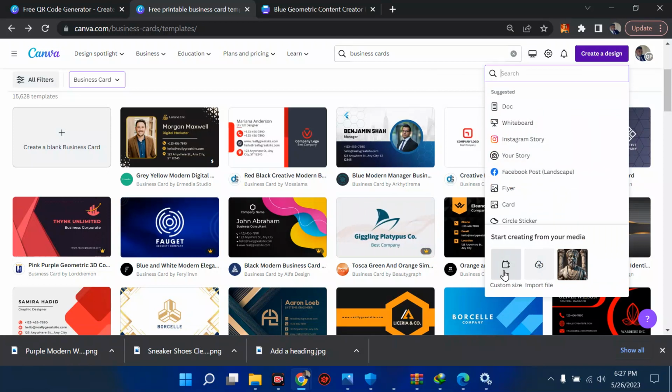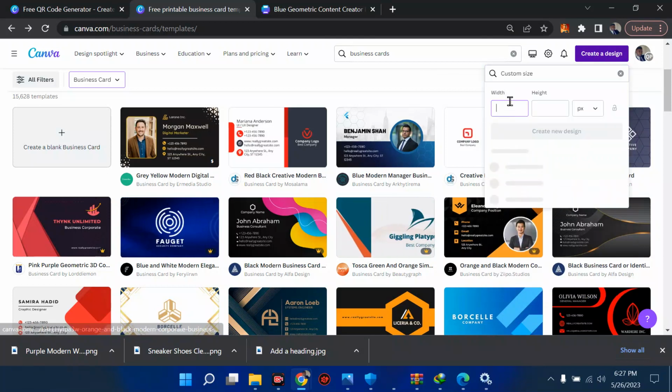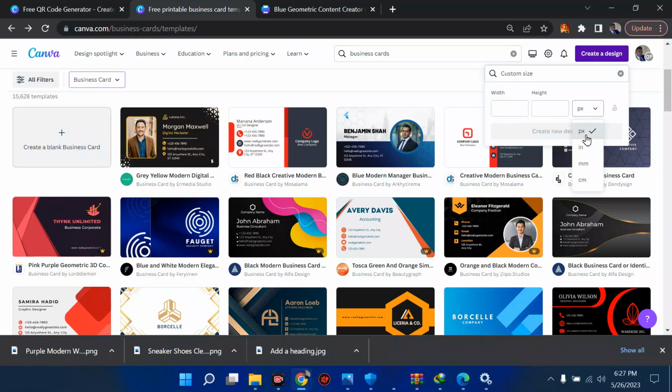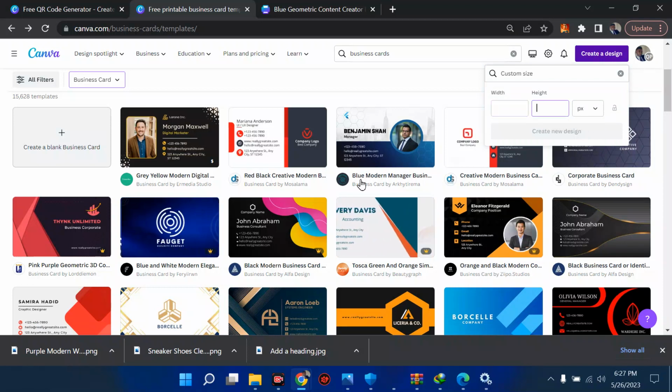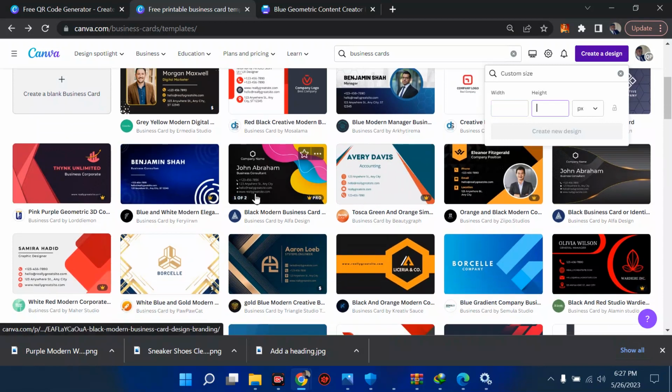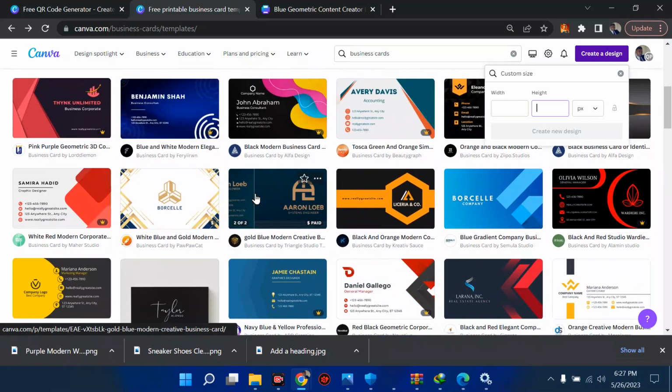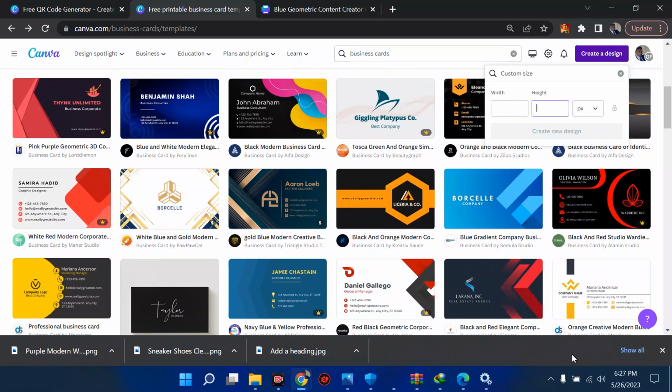If you have a customized size, you can just click on custom size and you pick it either in pixels, in inches, in mm, or in cm, and you just put in the width depending on the measurement you want, and you should have a beautiful design if you do the right thing. So over this place, we're going to pick one of all these and just customize it to our own taste.